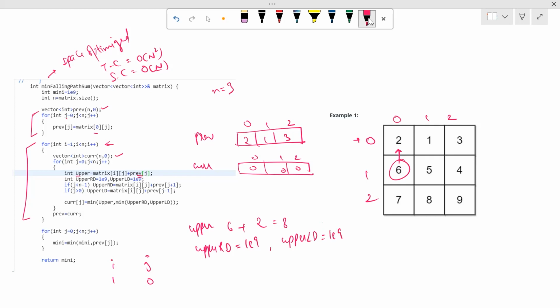Then you'll say that if j is less than n minus 1, we can say that yes, it is. So you can compute the upper right diagonal. It gets converted into 6 plus previous j plus 1. So j plus 1 becomes 1, previous 1 becomes 1. So we get a 7. Then we say that if j is greater than 0, we say no, it is not. So this will not be computed. So now my current j, that means current 0 index, will have the minimum of all of this, and we get 7 as the minimum. So 7 comes here, right?